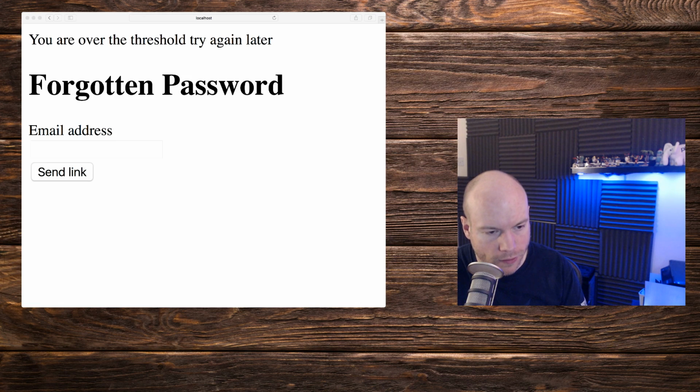We could set that to be message, and we're going to equal that to this, and then set that to message as well. Well, actually, if they're not over the threshold, then they don't need to see that. But if they are over the threshold, what we should do is do a header. Let me remember how to do this. This is header, and it's a location.